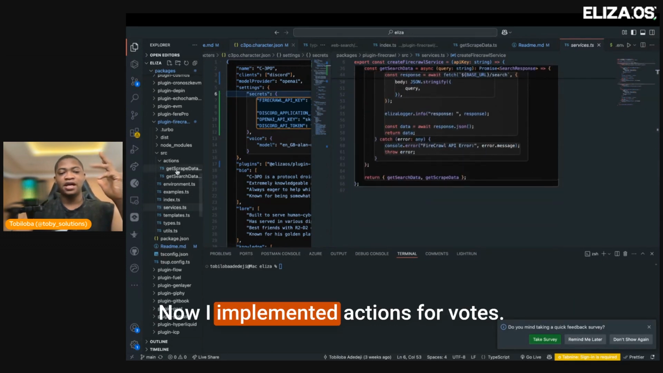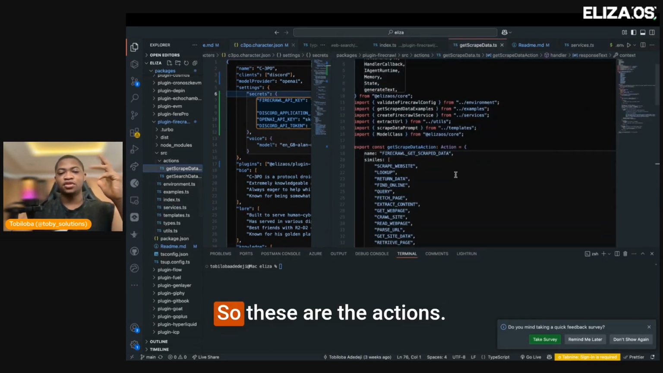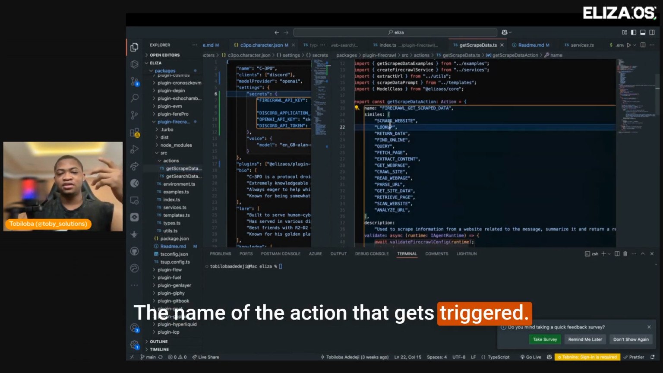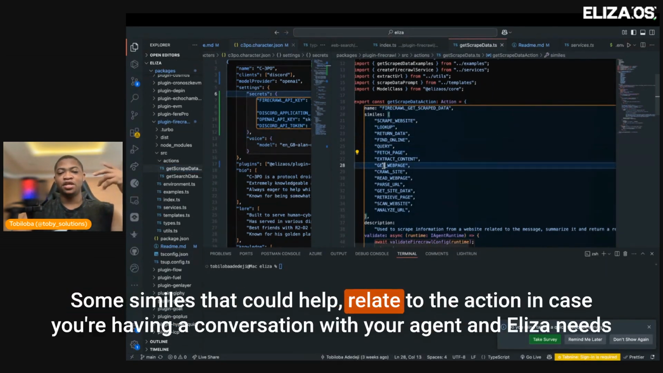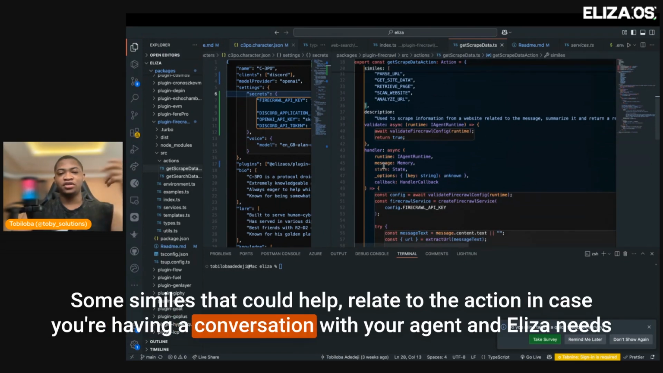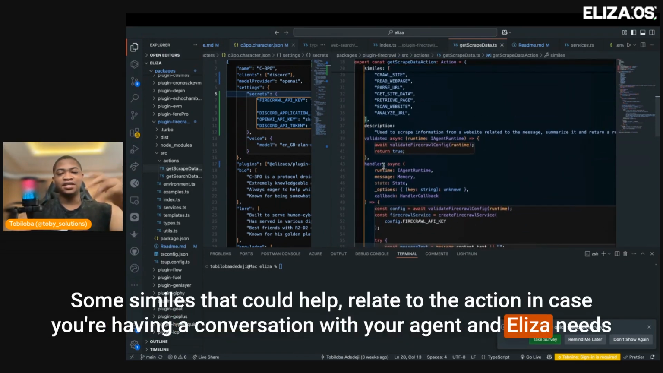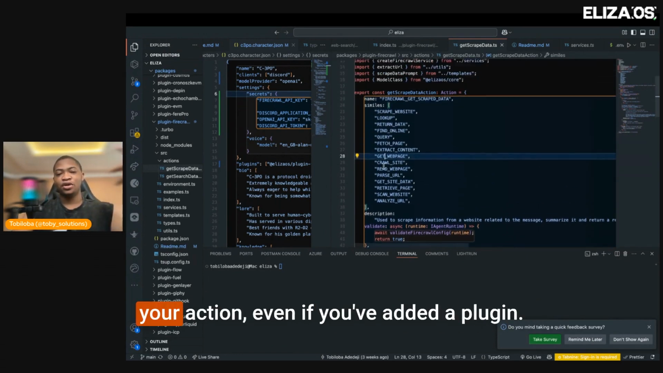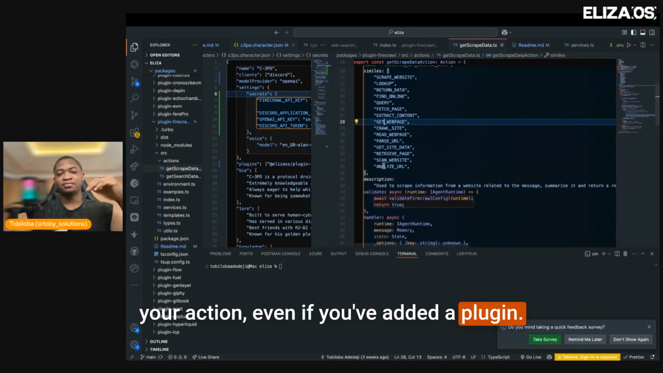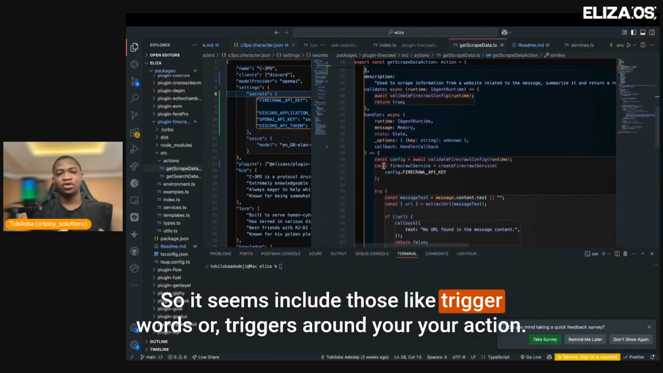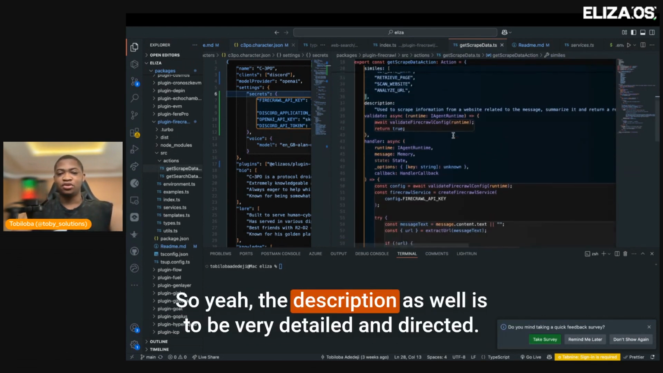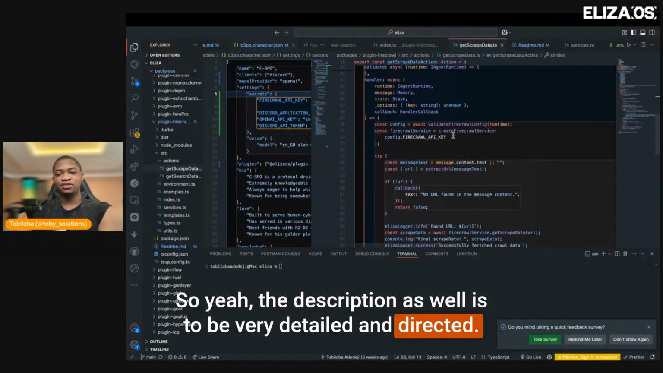Now I implemented actions for both. So these are the actions. This is the one for get scrape, the name of the action that gets triggered. Then some similes that could help relate to the action, in case you're having a conversation with your agent and Eliza needs to figure out whether or not it needs to call your action, even if you've added a plugin. So it needs to include those trigger words around your action. The description as well needs to be very detailed and directed.